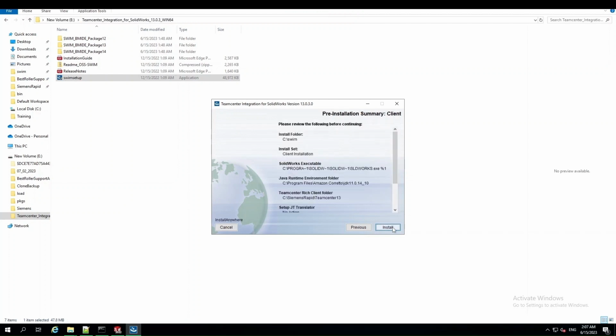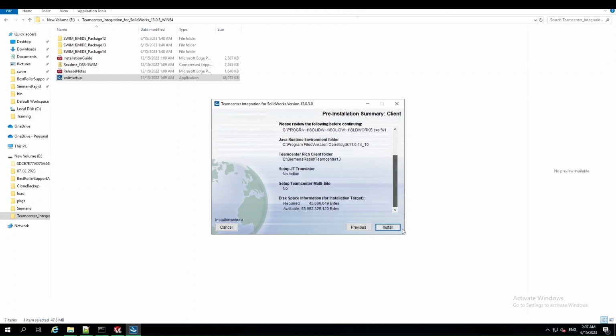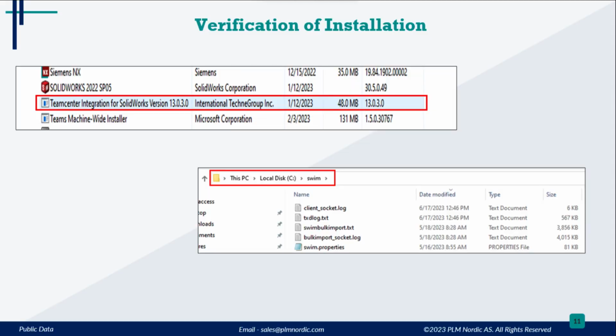The installer will display a pre-installation summary of all the options you have selected, as shown below. If you are satisfied with all the settings, click Install to begin the installation. You can go back and make changes to these settings by using the Previous button. For validation, go to the Control Panel, Programs and Features. You will see the Teamcenter integration for SolidWorks with version as the name of the client. Also check for the install folder path. If you kept the default selection during installation, then the swim folder is created in the C drive.